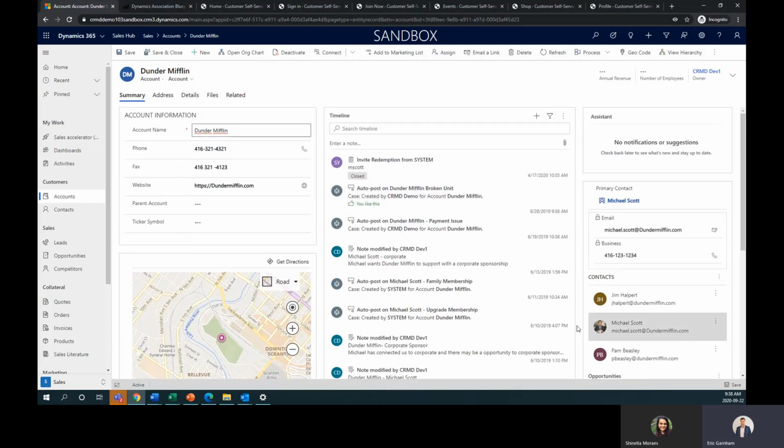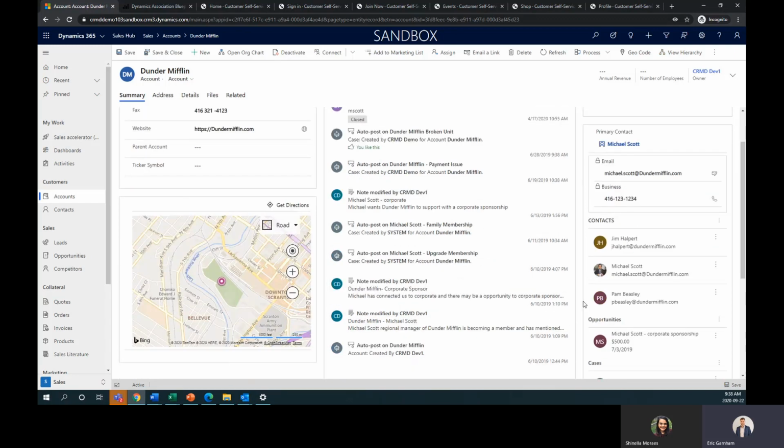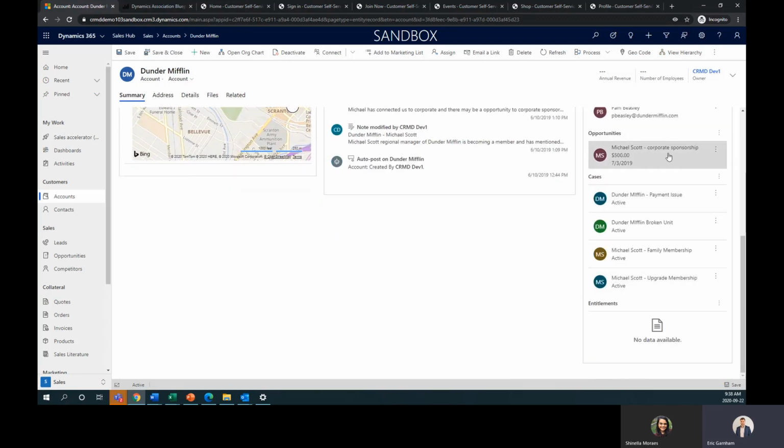But you can see here from just 2 clicks, I've got a 360-degree view of what's going on with Michael Scott and Dunder Mifflin. And if I wanted to understand that there was more going on here, again, I can see all of the opportunities and any of the other cases going on with this account if they were not with Michael, for example.